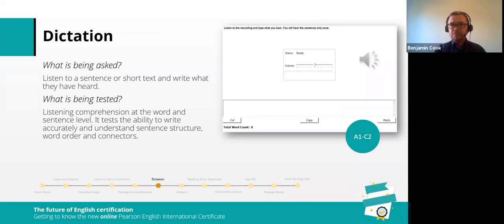In this kind of item type, when they are writing, American or British spelling is fine. We're not focused on a particular form of English. And this item type is seen in all the tests from A1 up to C2. But obviously at the higher levels, it's a longer text, longer sentence that they hear, and more complex grammar and more complex vocabulary.